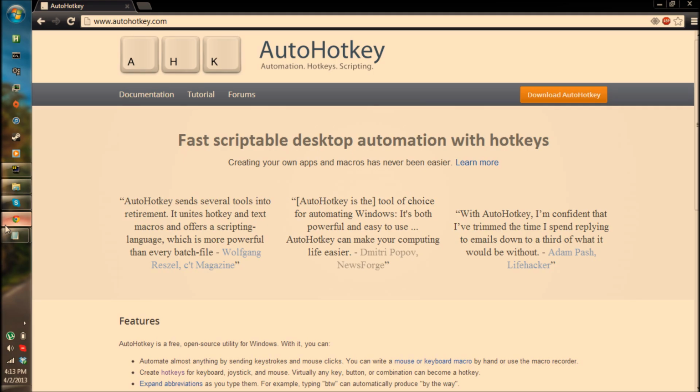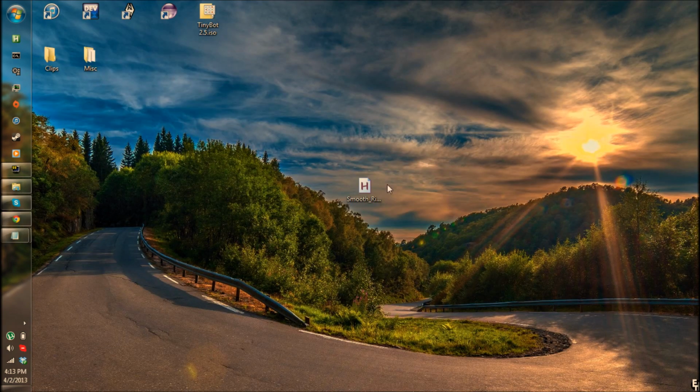First thing you need is Auto Hotkey, which can be found at autohotkey.com. Download it and install it. Very simple, very quick process. Next thing you're going to need is a script, which can be found in the description.